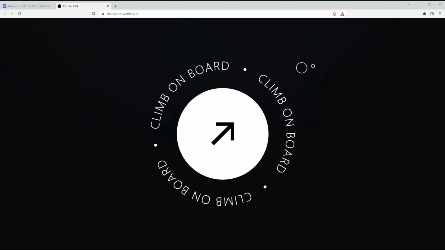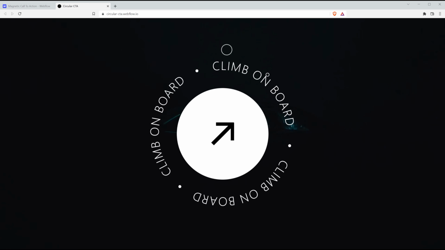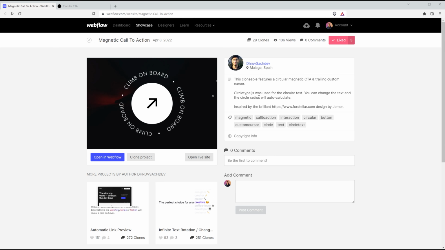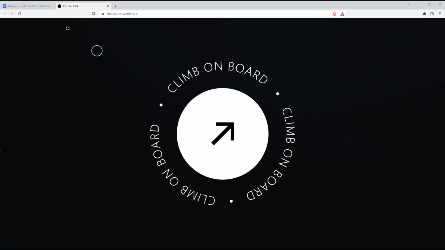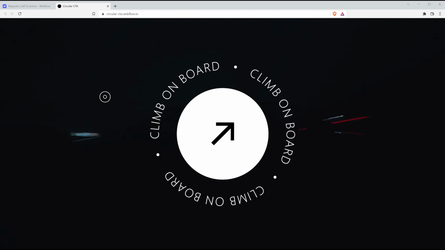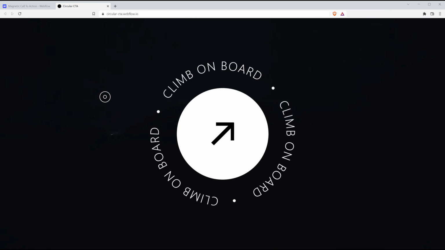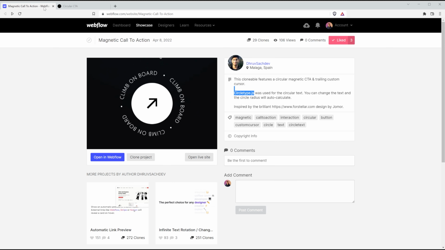Also remarkable text animation floating around the button, which is achieved with a JavaScript library called CircleType.js with just 16 lines of code. So if you have any experience at all using JavaScript, you're probably going to understand this one. Make sure to go behind the scenes, open this in Webflow and check out how he built this.